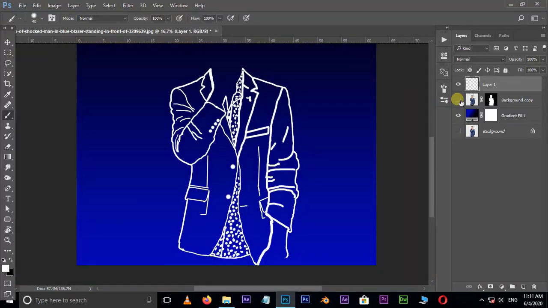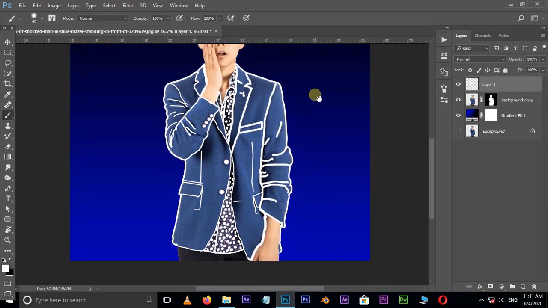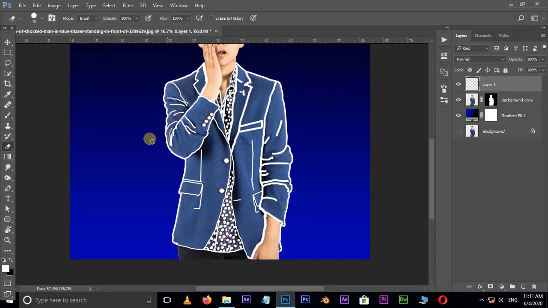Perfect. Now it's time to make the entire shirt invisible. So take the eraser tool, select the main layer, and erase the shirt like this.